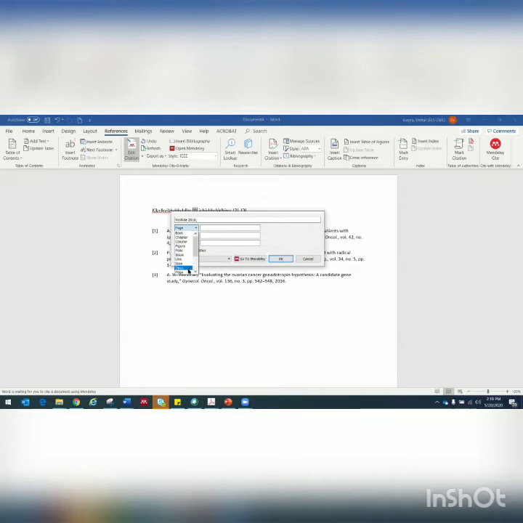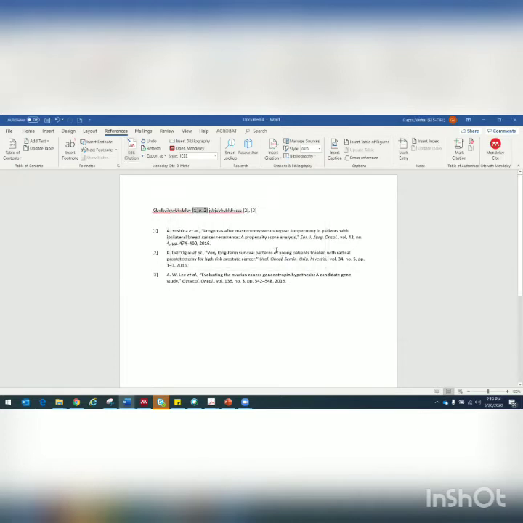I can insert page number, folio, anything. So let's say I want to insert page number 2 and I say okay. So see, this has inserted page number 2 and your citation has become more correct.